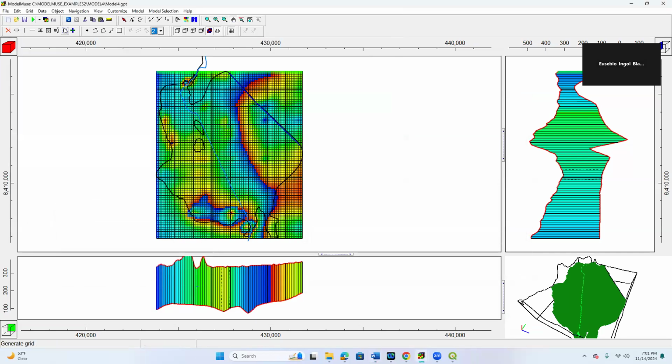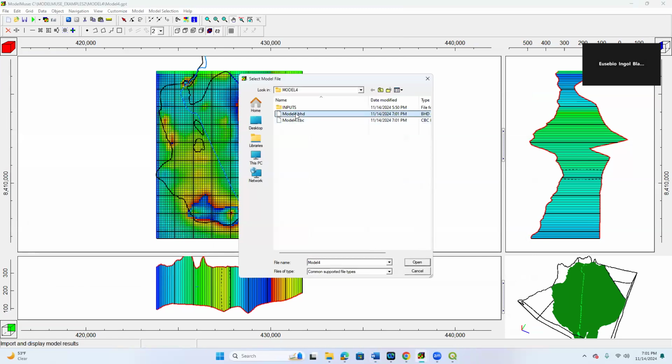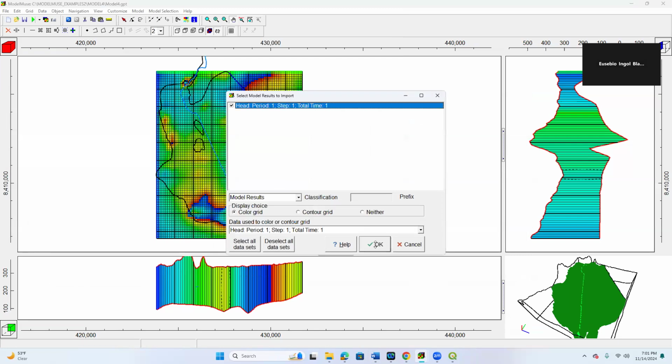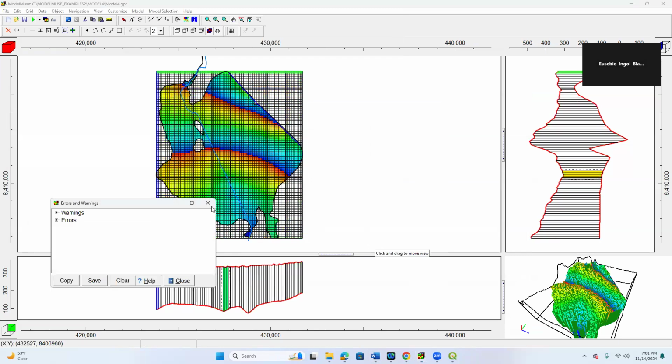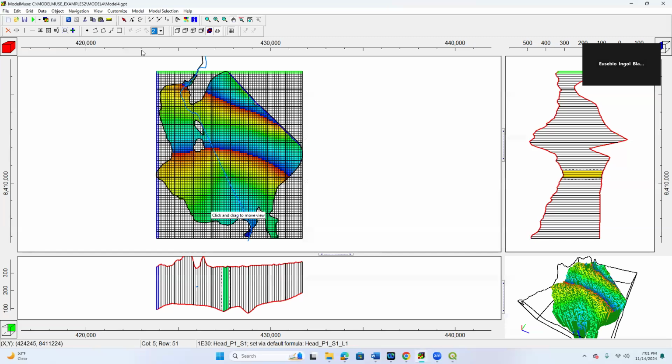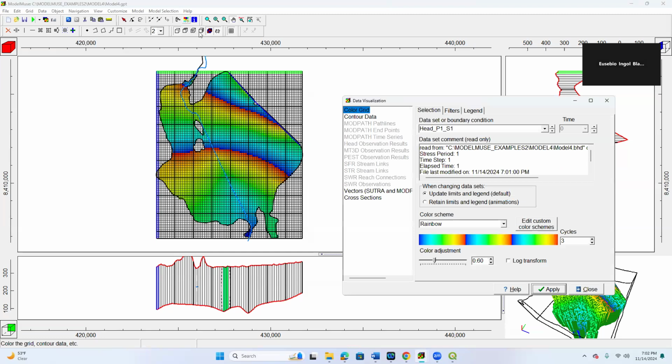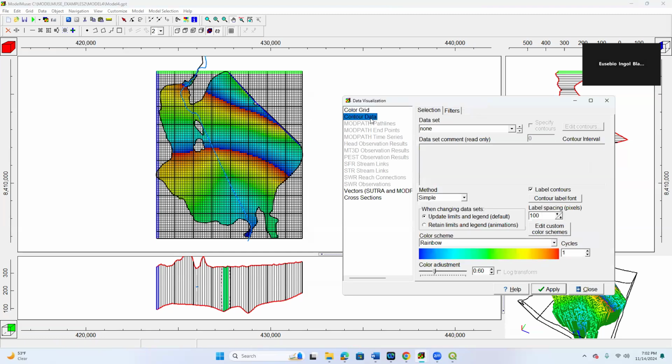And then we are going to import the results here. Import your results, open. And then go to data visualization, click to see your contour values here, and then to see the head, for example. And then to each one, for example, you can set the contour interval, put each one.